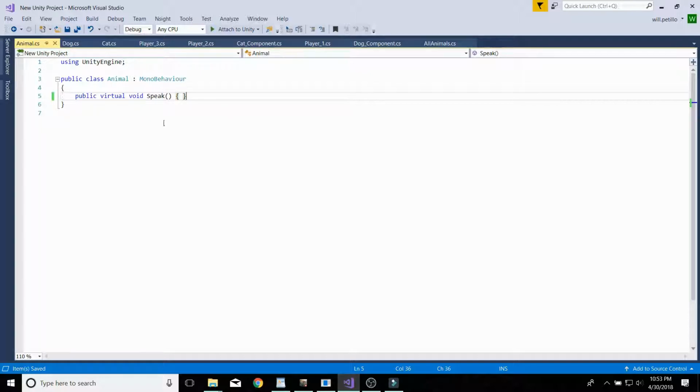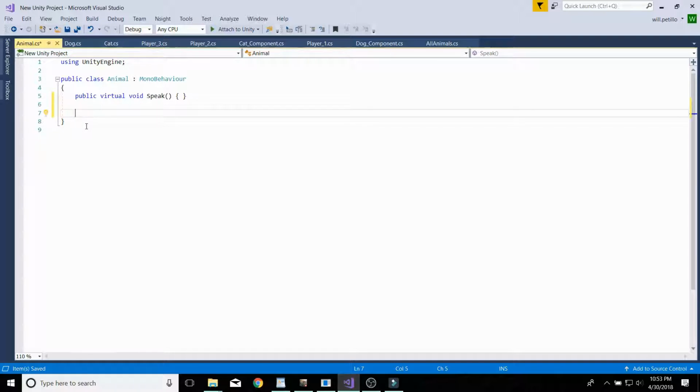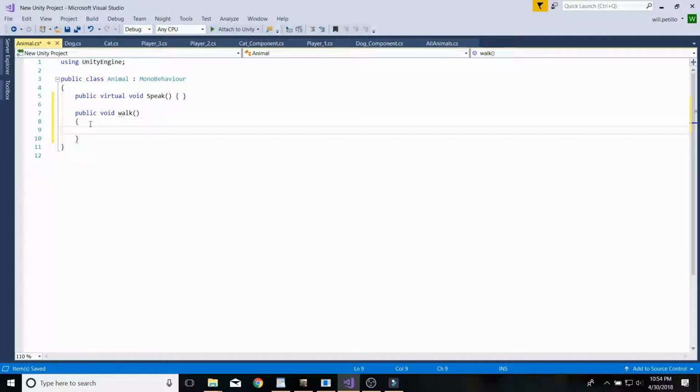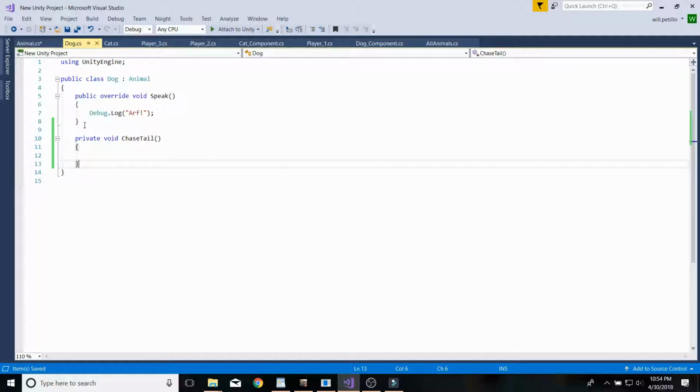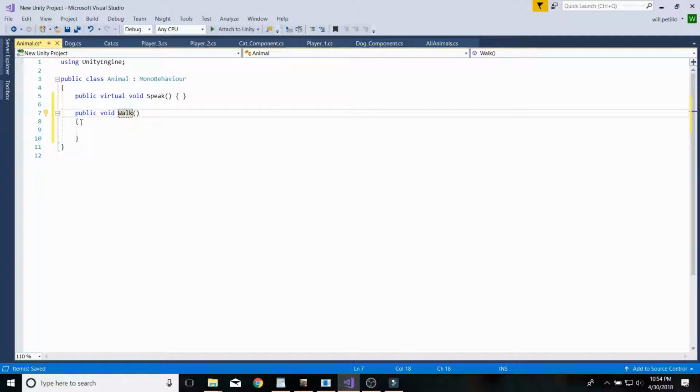But all the things that are shared between them I can put up here, and the methods don't have to be empty. They can actually do stuff, in which case those methods say public void Walk. If I want walk to be the same between all animals, that can just be called from these derived classes or from elsewhere in the code, and it'll work the same for all animal types.